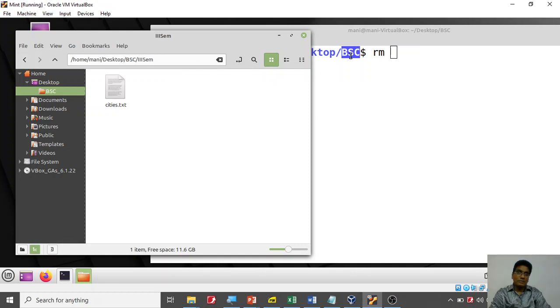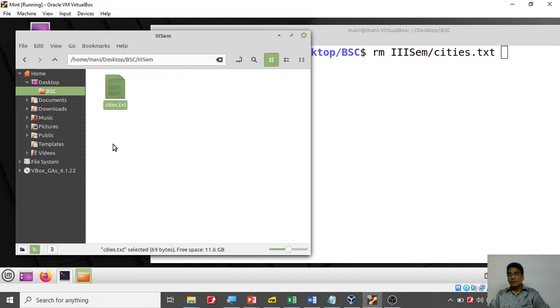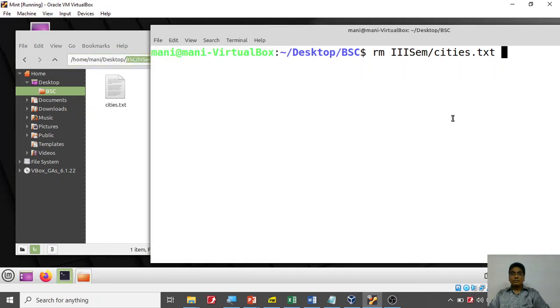So I am in BSc. So I have to first go to the third sem, and inside third sem I have this cities.txt file, not that capital one. So this is the file I am referring to. Look at here. This is the file I am referring to, BSc and third sem, and that file name. So if I press enter, what's going to happen? It's going to delete that file. So simple as that. So you can always delete a file.